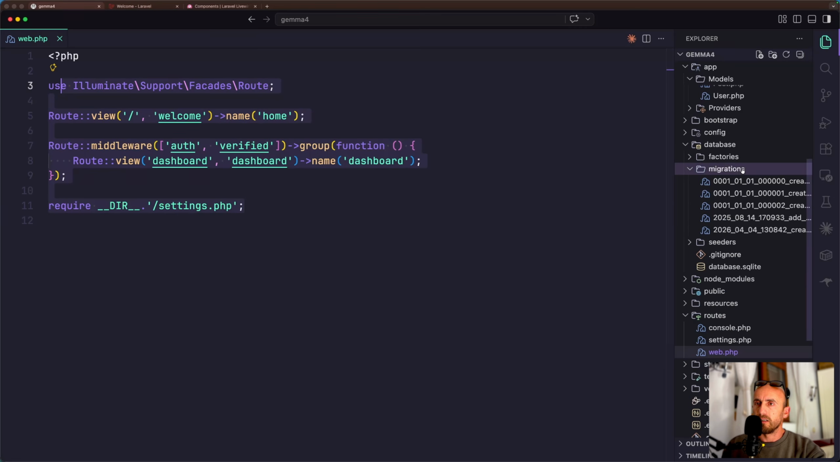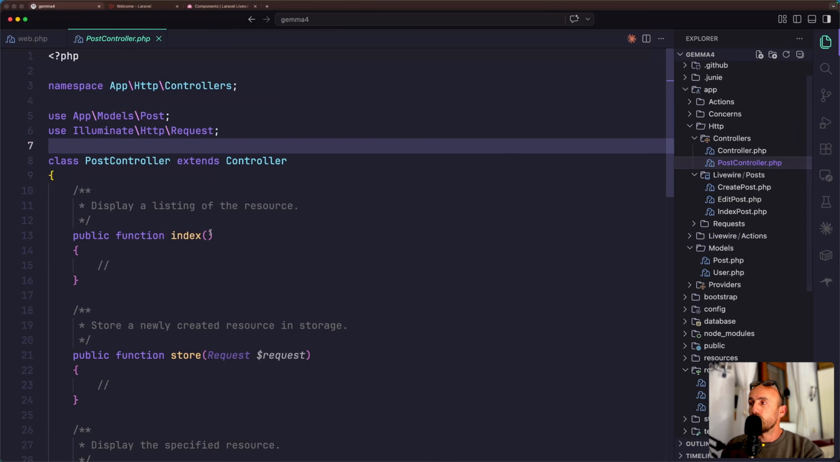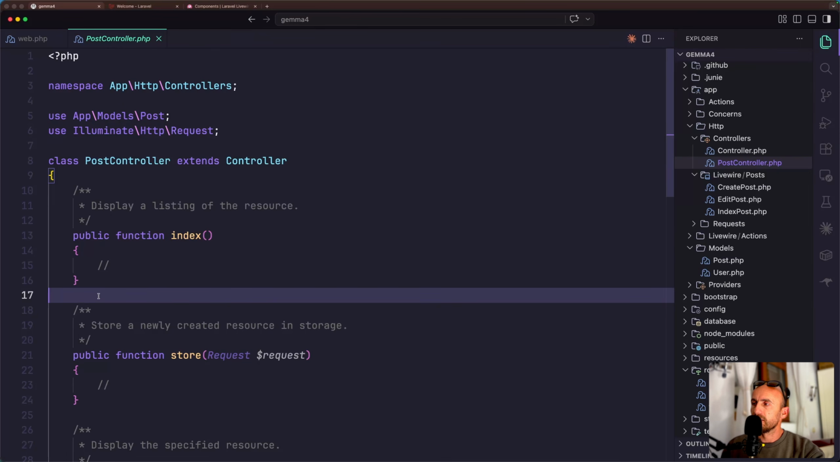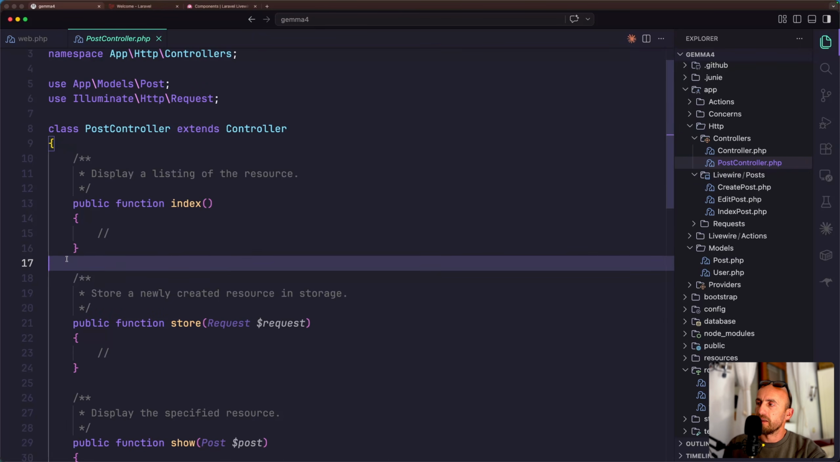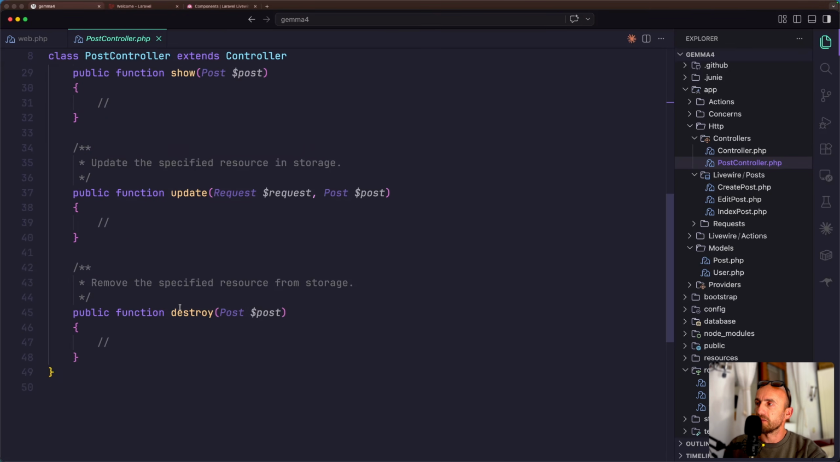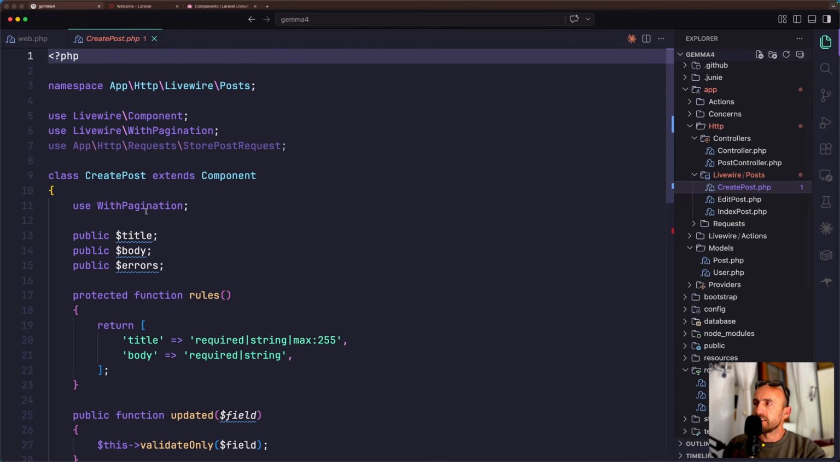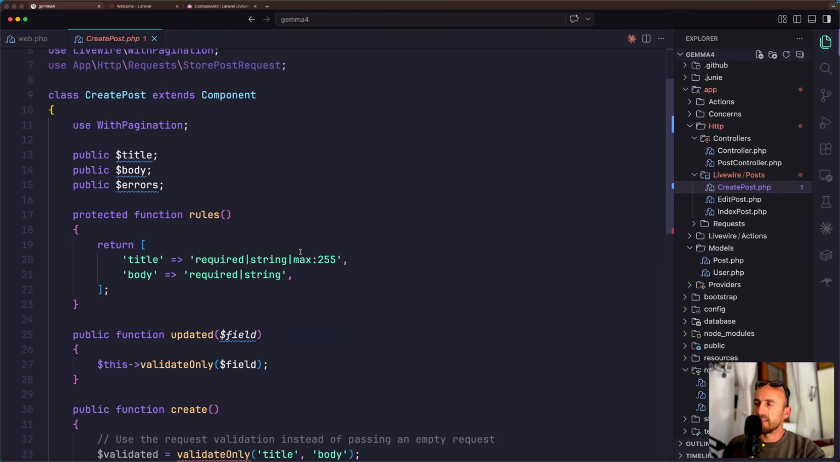Next, you can go up here and see on Livewire we have just actions. Then we have the HTTP controller, we have the PostController, which is a CRUD resource controller, but it is empty, just the methods: index, store, show, update, destroy. Okay, next in the Livewire we have post, and we have a CreatePost class.